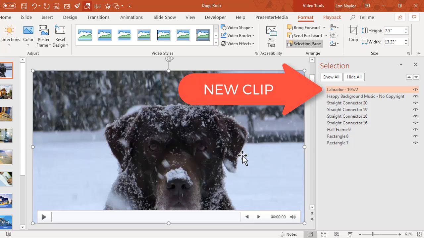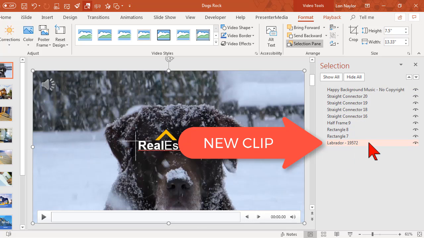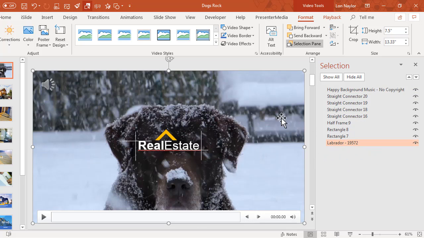Notice that after deleting the original and then inserting a new one, the video clip now appears at the top. So to take care of that, I'm just going to drag this down to the bottom where it originally should be, and now the text and all the other elements are in the proper positions.